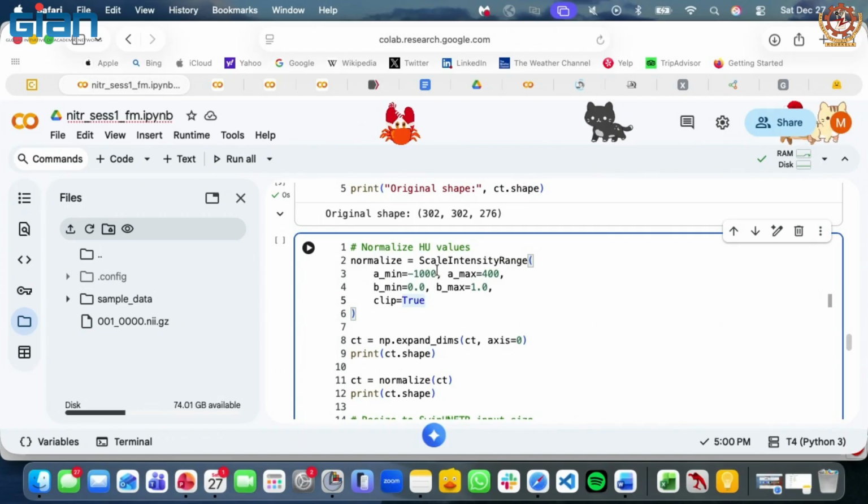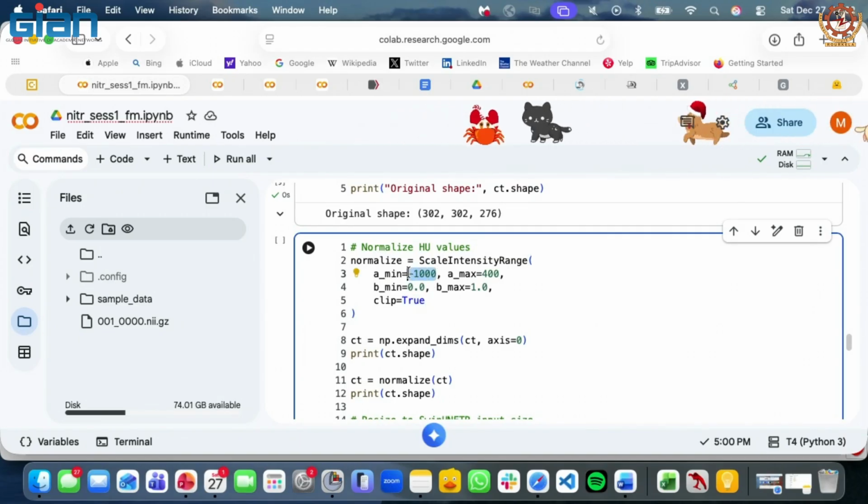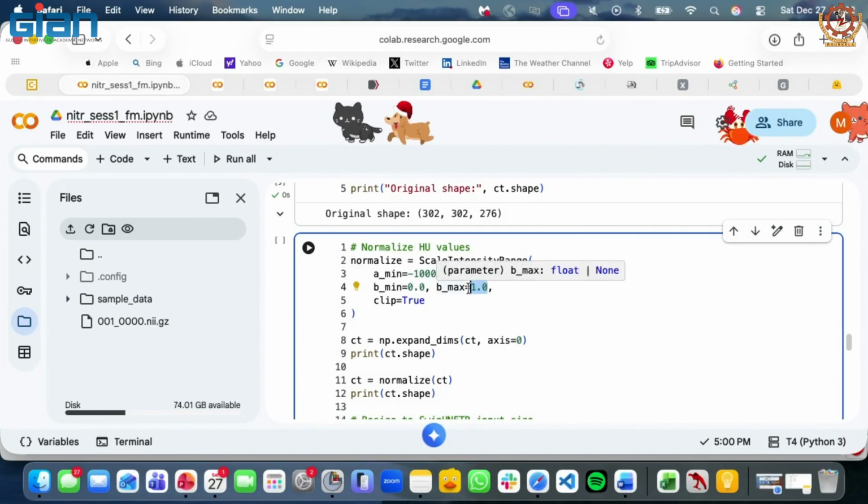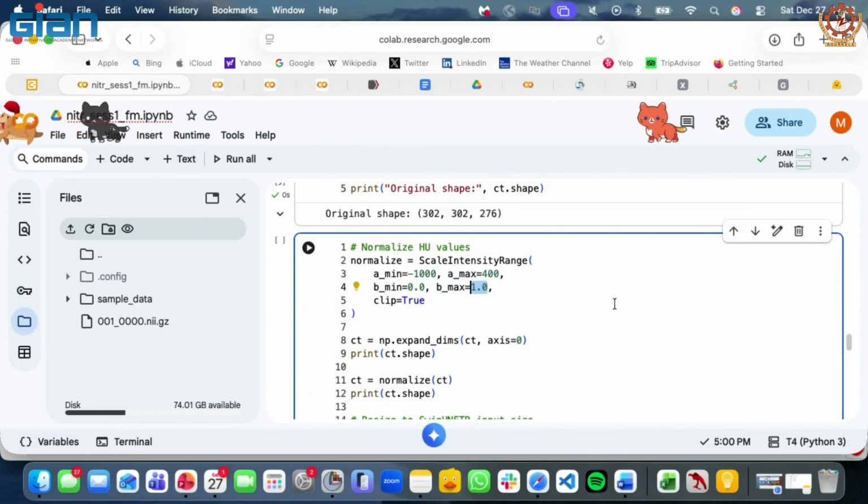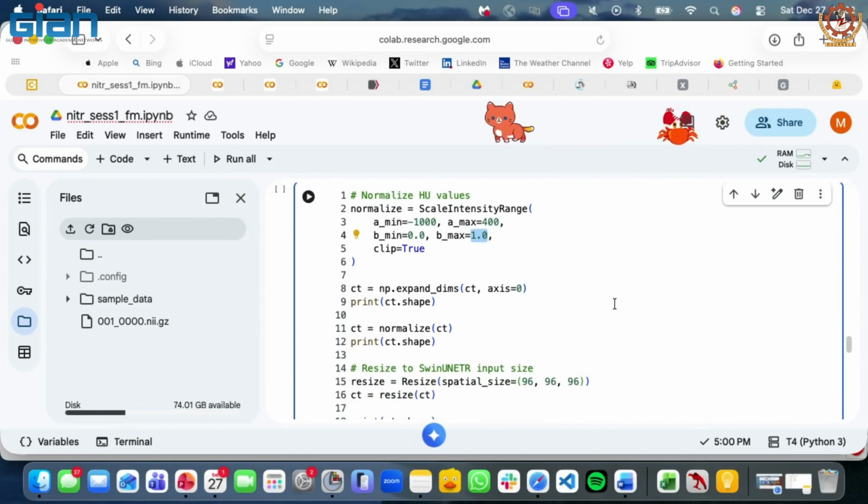So what I'm doing here is normalizing from minus 1000 to 400 to between 0 and 1. There is no information loss here. I'm not cropping out all the other values. Anything that is below minus 1000 and above 400, I'm not deleting. I'm just normalizing it, so it's not information loss.